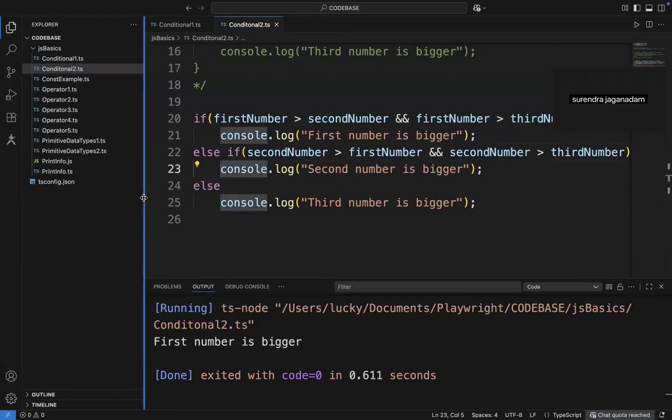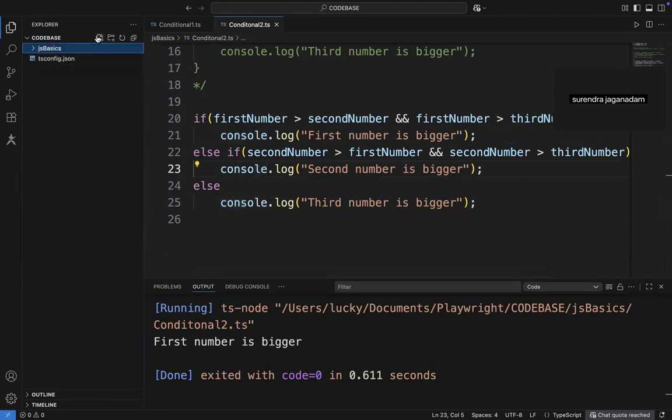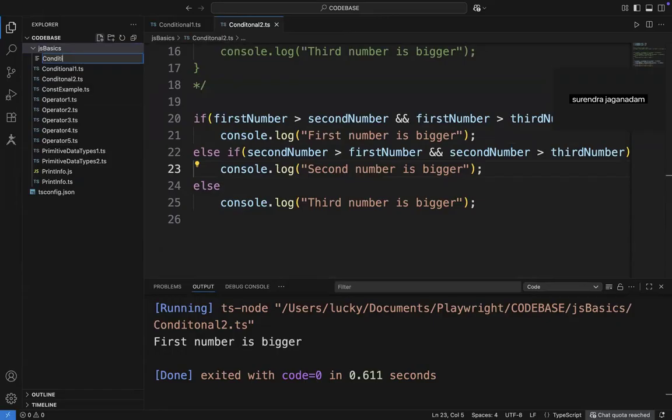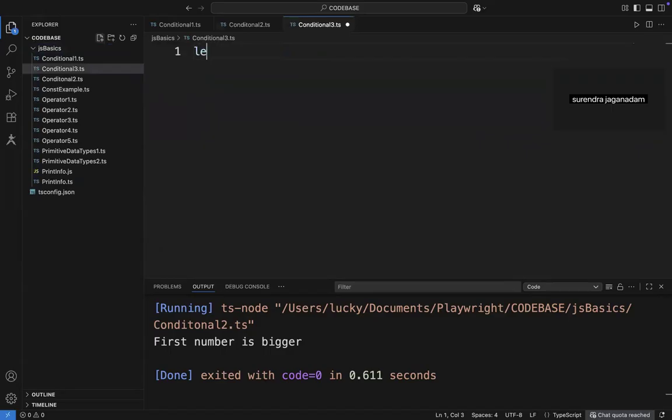So which means inside one if there is going to be another if, inside the else there is going to be the next one, like that, a nested type of condition. So here what I'm going to do right now is create conditional 3.ts. I just created it.